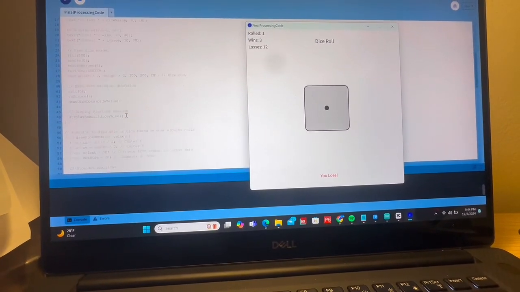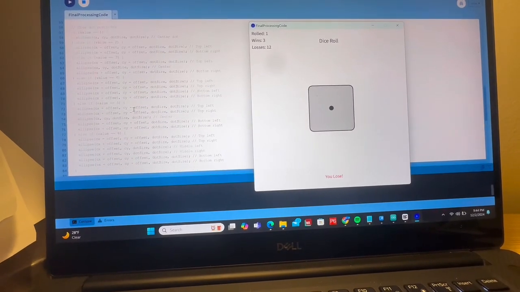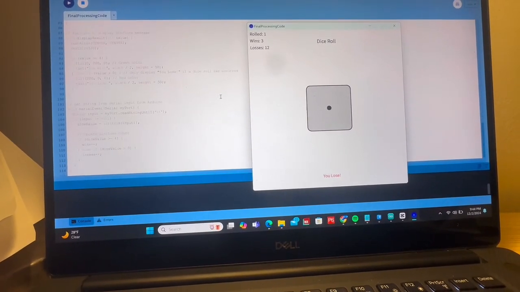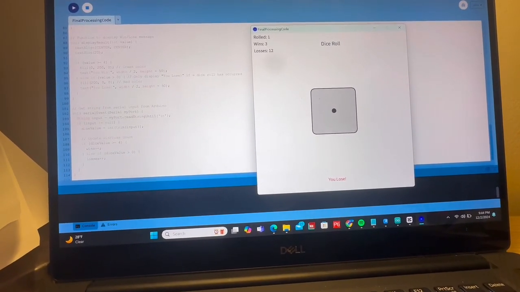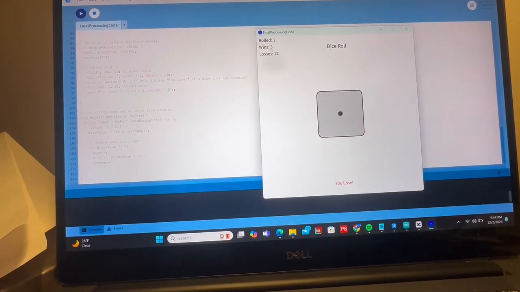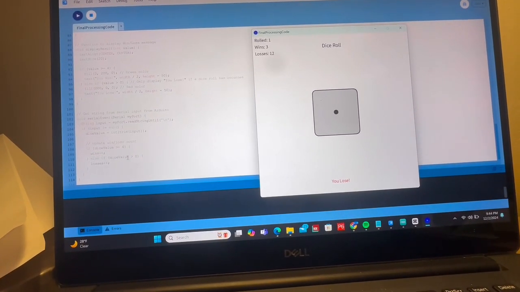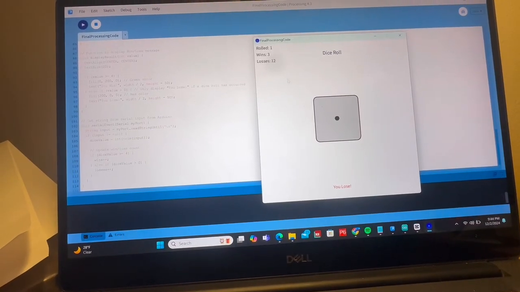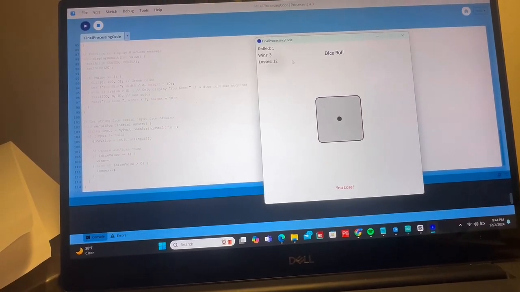And there's a bunch of if and else if statements for each dice value to draw the correct dot in. And then there is an if statement down here. If the dice value is greater than 4, it will keep compounding and iterating the win count, as well as if the dice value is less than 4, then it will keep evaluating and iterating for losses.